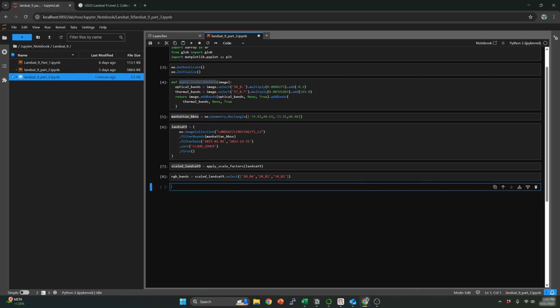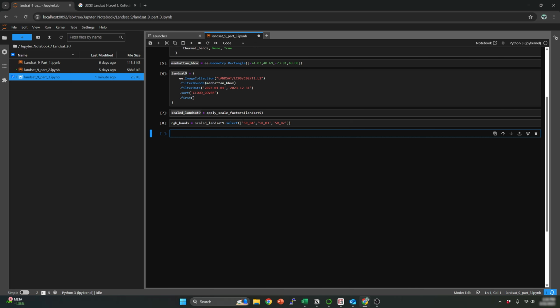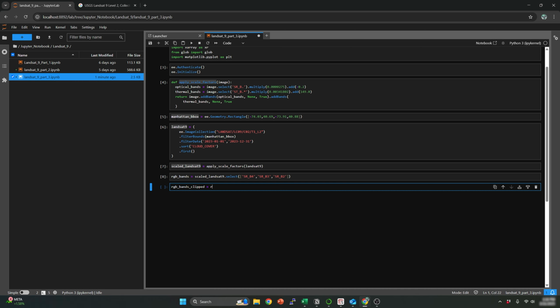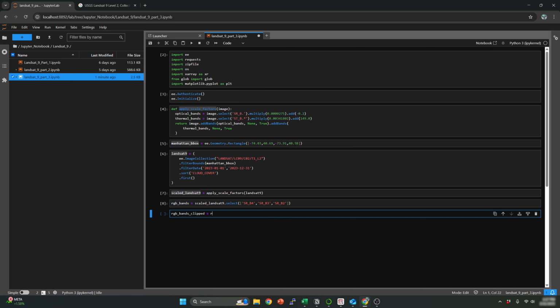Now that we selected the bands, we can clip the image to the bands by using the area that we defined previously. If you want to see this area in detail, I will put the video in the description that talks about how we ended up using this area.